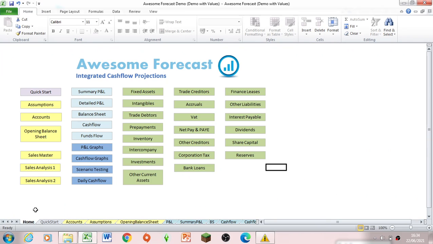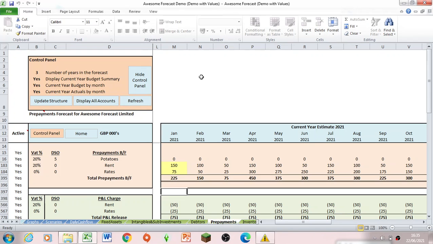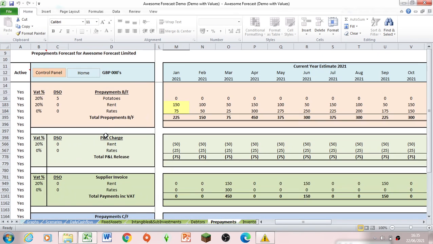Next, go to the prepayments page and just go to the control panel, press refresh, and when that's finished, hide the control panel. And that just shows you a more condensed list of prepayments, which is easier to use. Enter your opening balances. So I know my opening balance for prepayments is 150 for rent and 75 for rates.